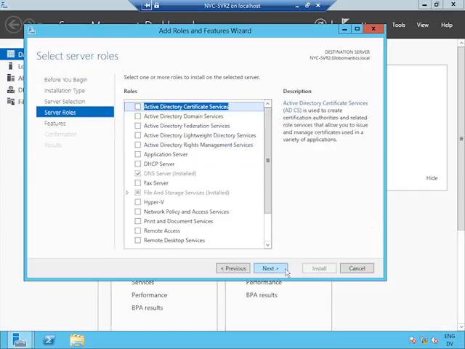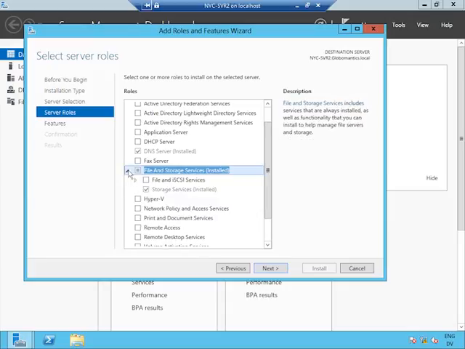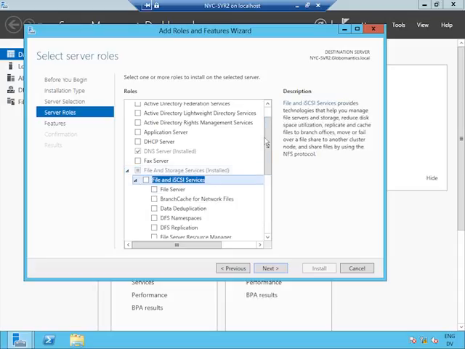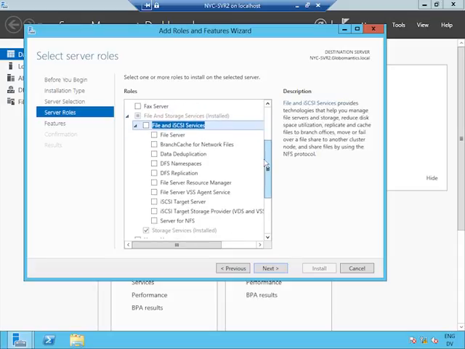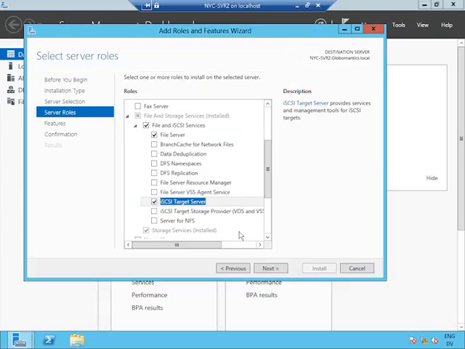This particular feature resides inside of the broad collection of File and Storage Services features. File and Storage Services is a system role within which we've got a File and iSCSI Services role service, one component of which, there it is, is the iSCSI Target Server. That's going to turn on the file server role. That's fine. I'm going to click Next.